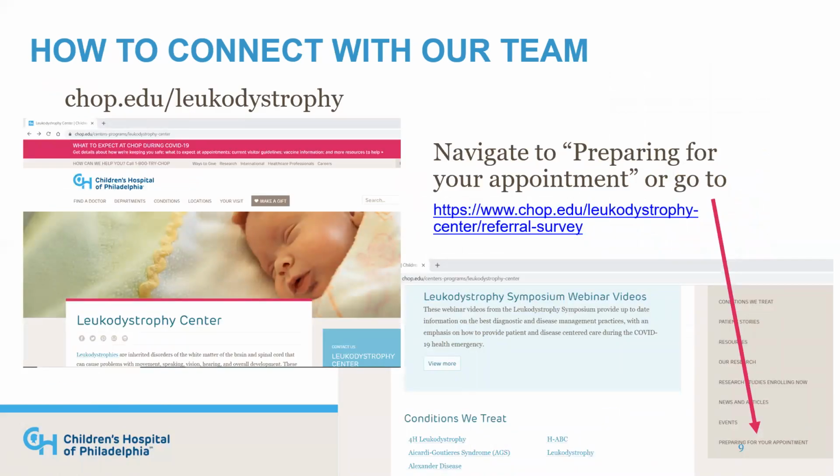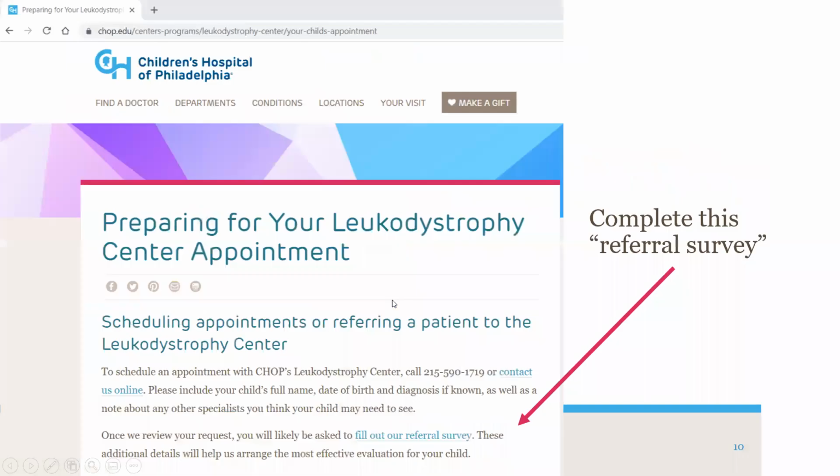So I just want to spend the last few minutes before I have the pleasure of introducing my co-speaker. I want to talk to you about connecting with our team. So at our Children's Hospital of Philadelphia, we have a leukodystrophy program where if you navigate to the preparing for your appointment on the bottom here, it will actually take you to a screen that is called our referral survey. Preparing for a leukodystrophy center appointment, fill out a referral survey.